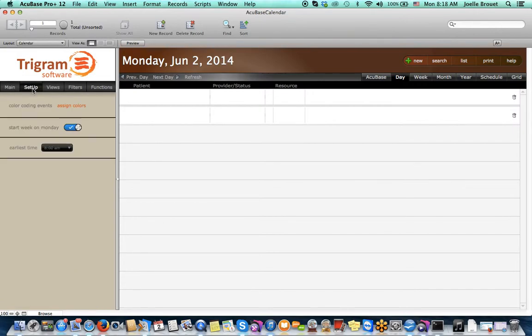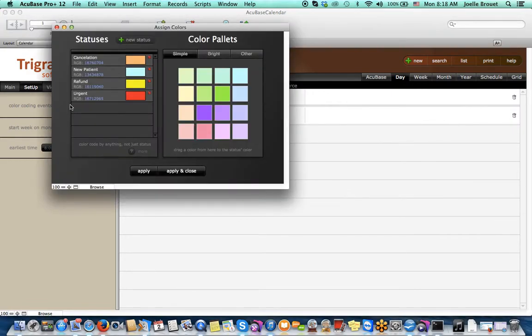Okay, so the second tab here is the Setup tab. This is where you can assign colors to color code your appointment. So go ahead and click on Assign Colors, and you would just simply click on New Status, and let's say I want a color code for acupuncture. And then what you would do is just simply choose a color from your palette. You have 3 different palettes here.